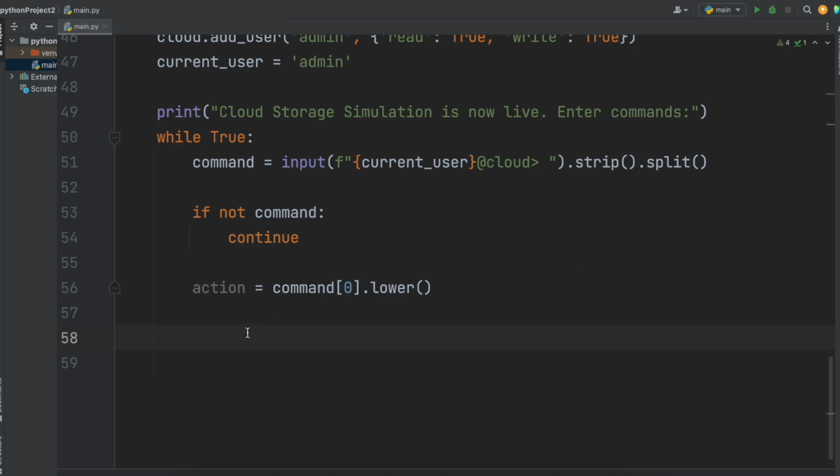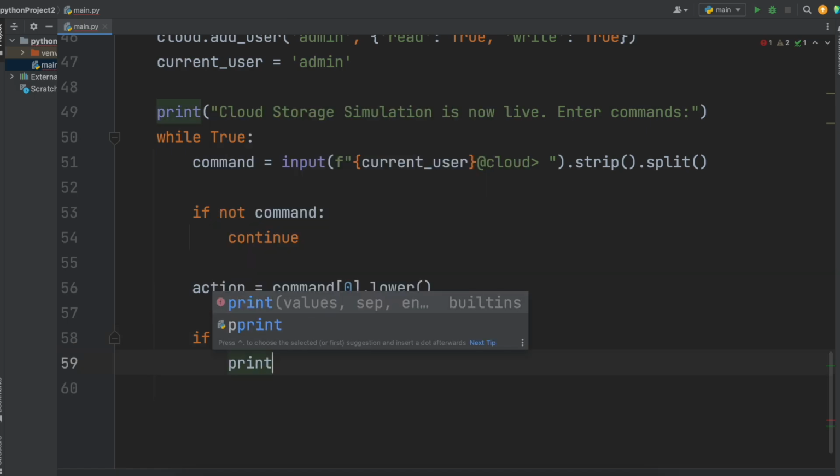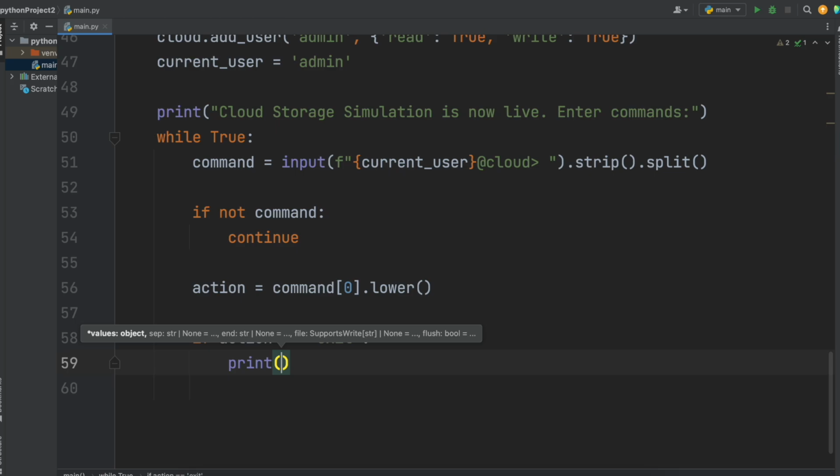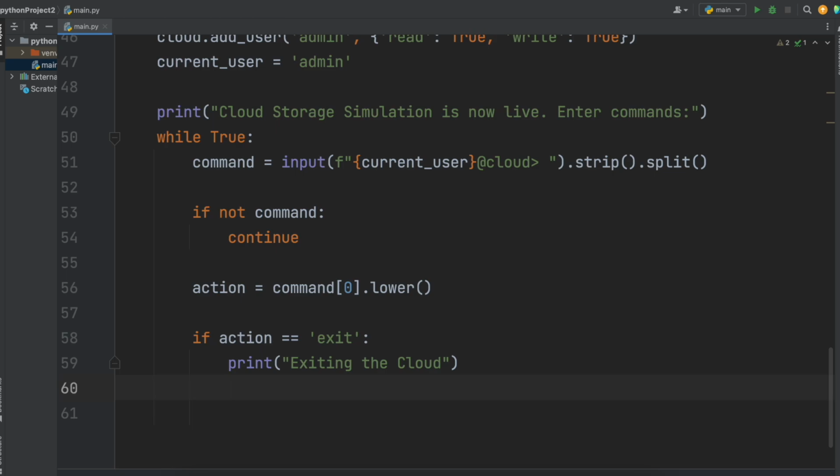Okay, so let's add the first option. So I will do if action is equal to exit. Obviously we want to exit our cloud, so I write here print exiting the cloud. Okay, and then I will write here break, so we're gonna break out of our while loop.